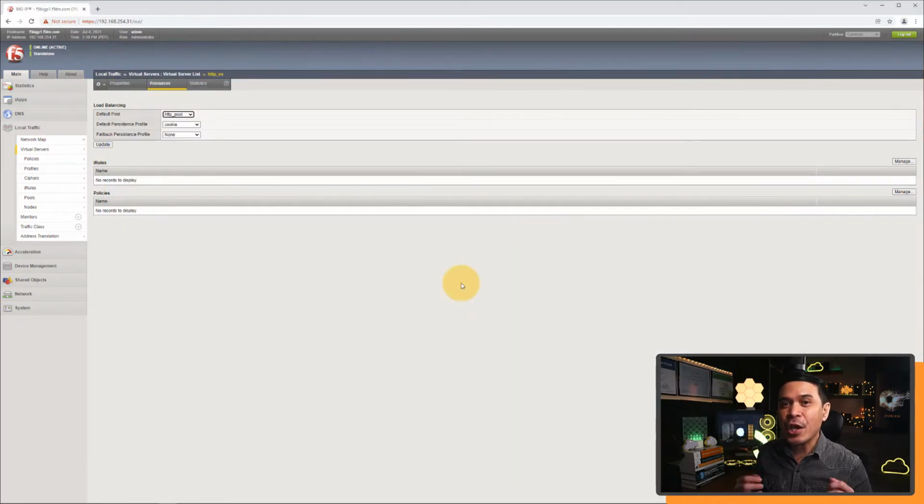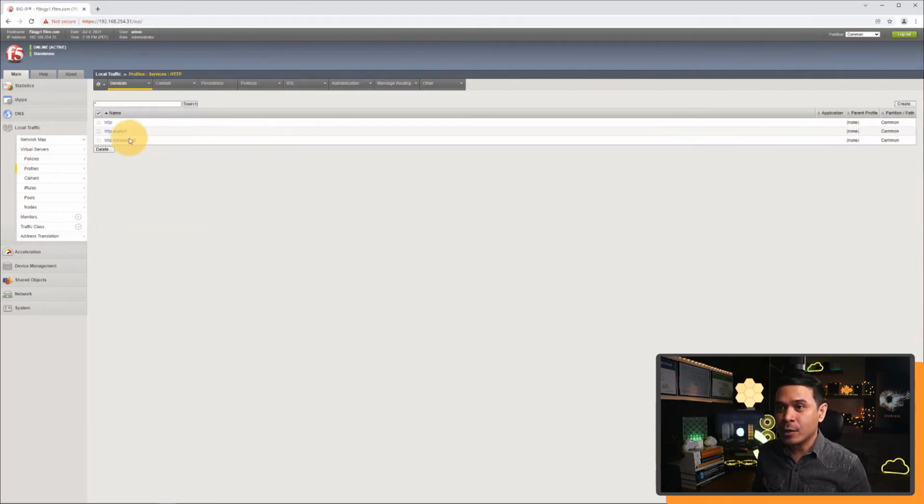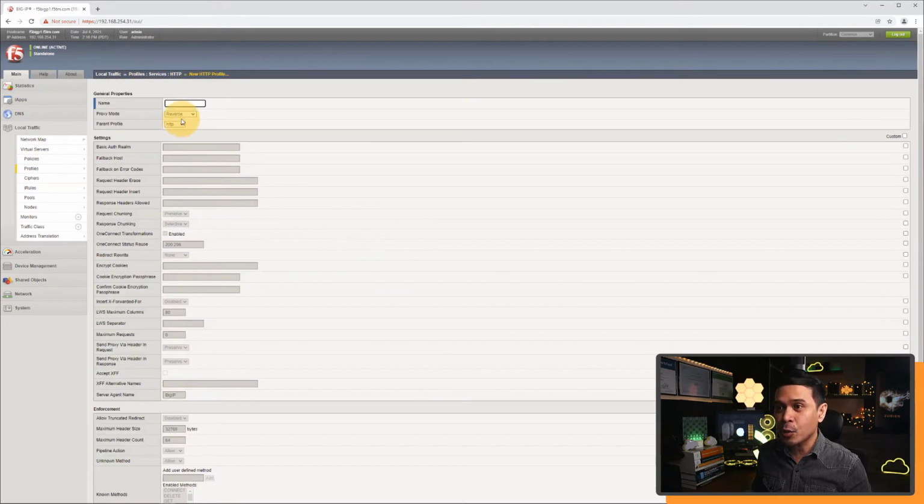Now, let's encrypt the cookie. So first thing that we're gonna do is we're gonna create a custom HTTP profile. Under local traffic, profiles, and under service, we have HTTP. As you can see, we have default profiles. We're gonna create a customized one.